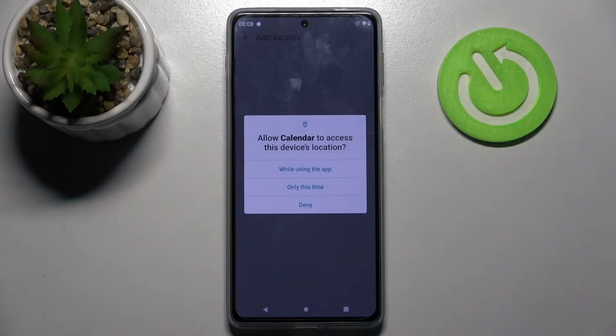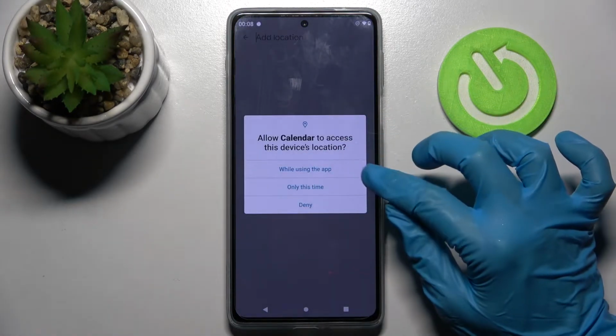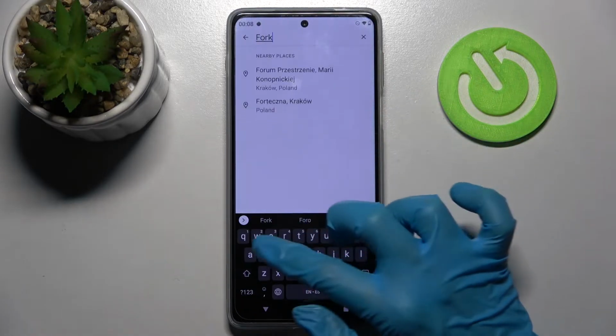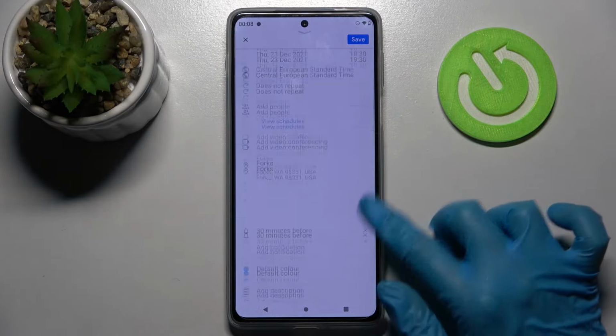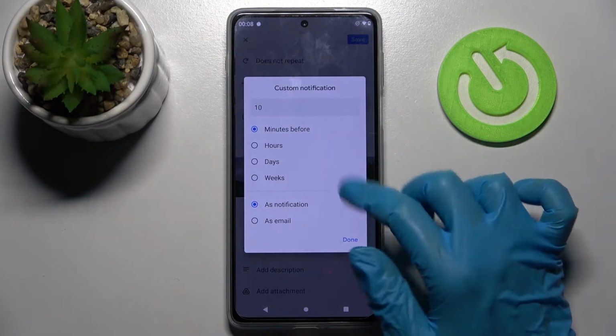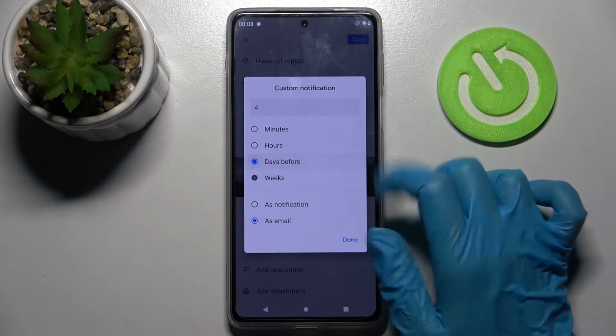Choose location by tapping on add location, picking one of those options while using the app or only this time, typing wherever you wish to, and tapping on the correct one. You can also add notifications minutes, hours or weeks before, or select custom and pick one of those options.